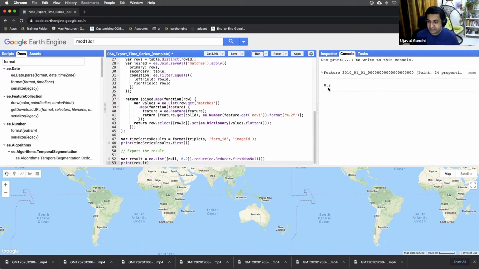So you can see it printed 0.2. So it extracted the first non-null values. See if the first value was 0.5. Let's see what happens. It'll just give you 0.5. So this is useful. Now, how can you apply this to set some null values?